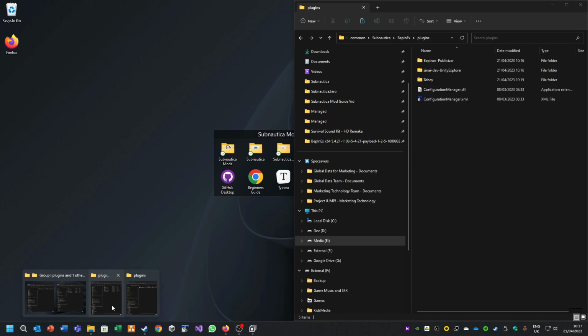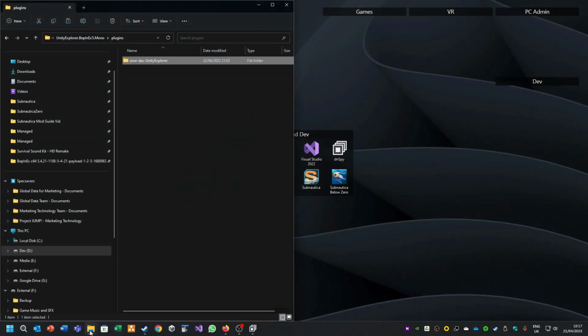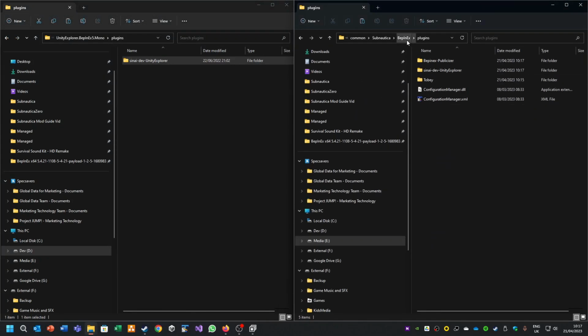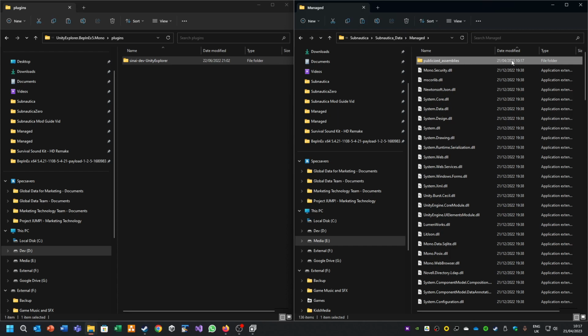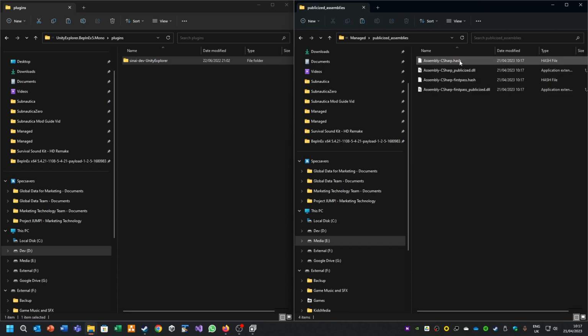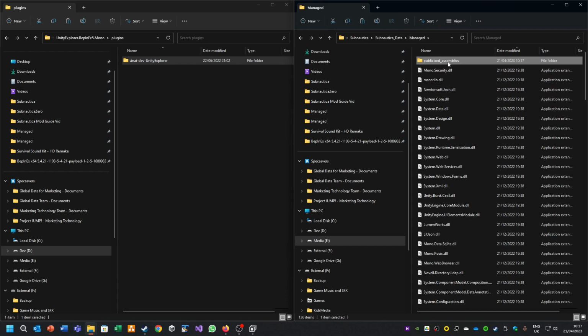Now, if we go back into the Subnautica folder and have a look in Subnautica data managed, you'll see that there are a bunch of files now that have been created by the publicizer for us to use, that allow us access to game methods and functions. So that's it. We are ready to create our mod.